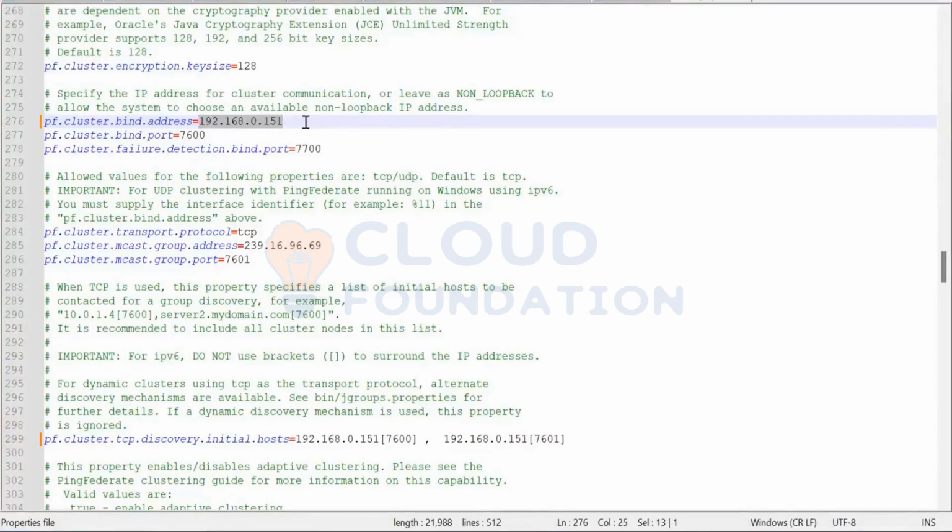Sorry to interrupt. If at all we were working in the Linux environment, in that case we don't have the IP address. What is the host name? You can put the host name. It will work actually. In the discovery host, you can put the host name instead of the IP address.